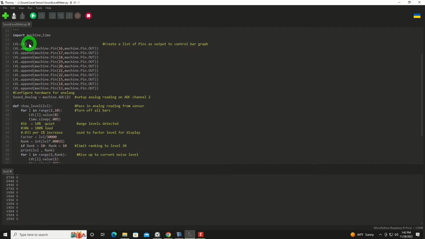We're going to create a list called LVL, and what that is going to represent, each one of these items is going to be one of the segments on the bar graph display. So we append them in this order, and that's very specific so that I get the order in which I want them to light up.